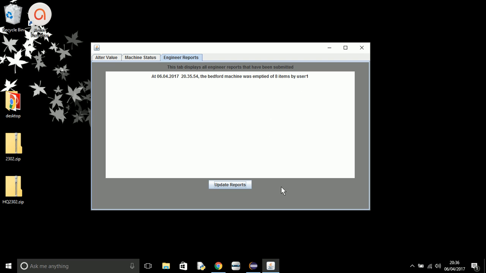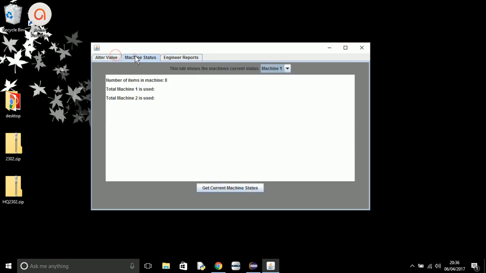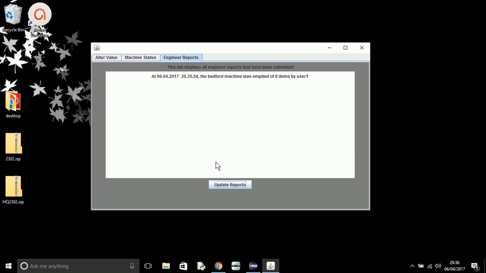So that is the headquarters and how it works. And coming up next, I will show you the recycling machine and how that connects to the headquarters.